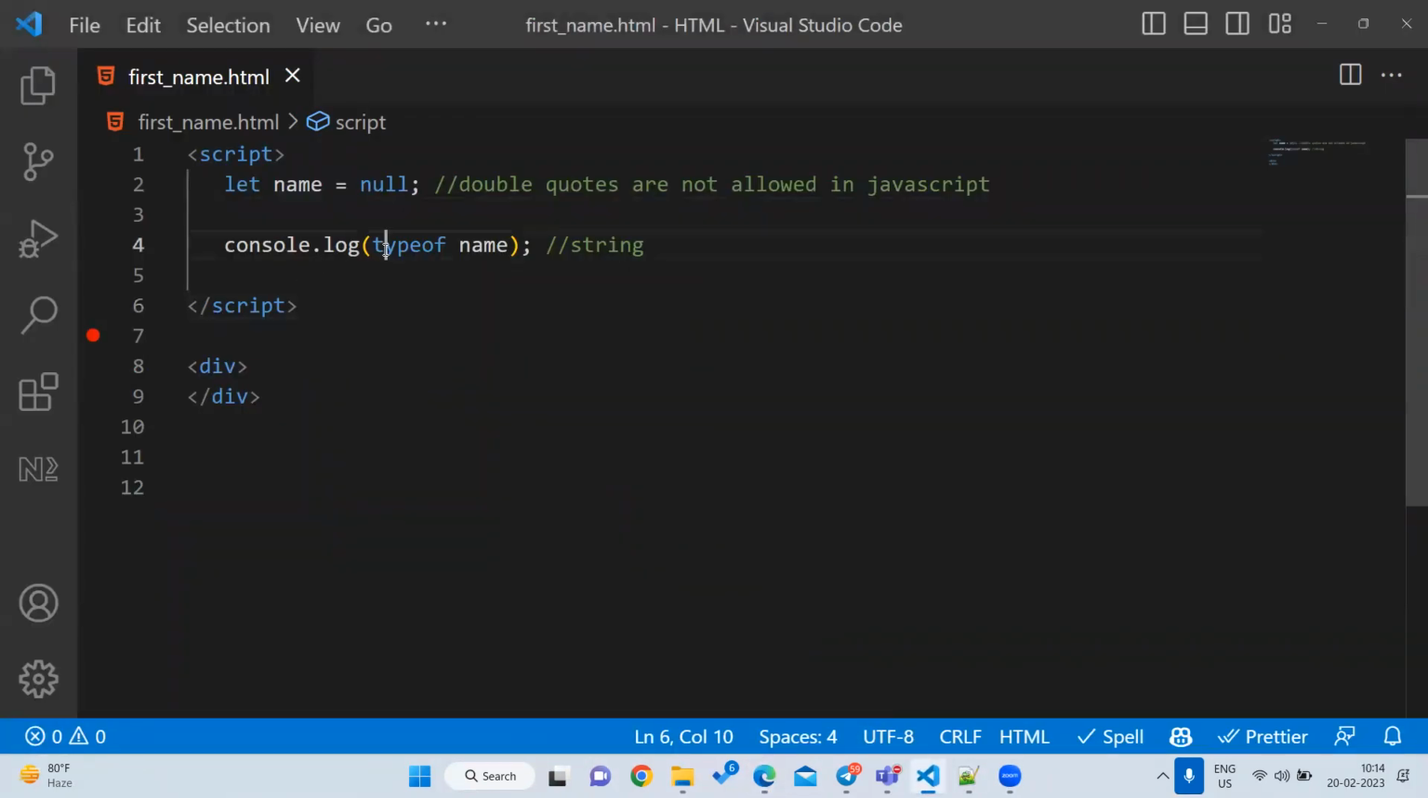That is the point. There will be a twist in the question, and that is the reason people will ask it. If you are giving undefined, the answer is undefined only. If you are giving null, the answer is object. So the typeof operator will return object for null.